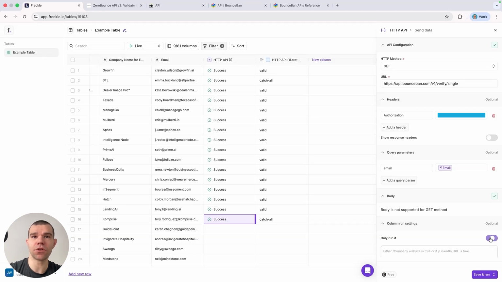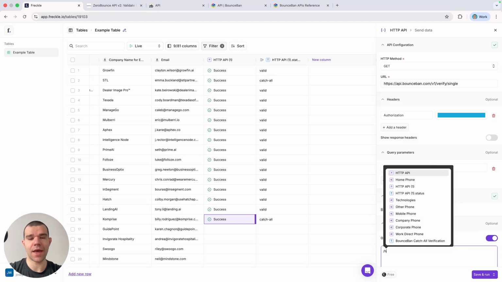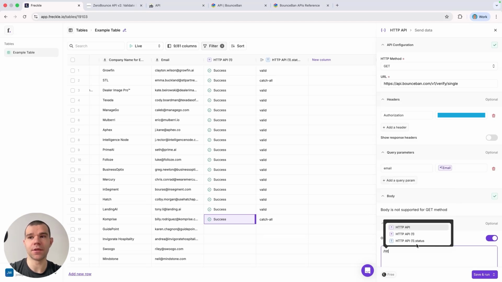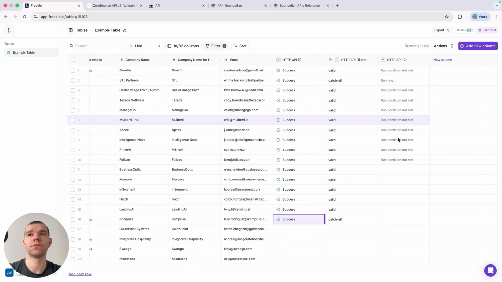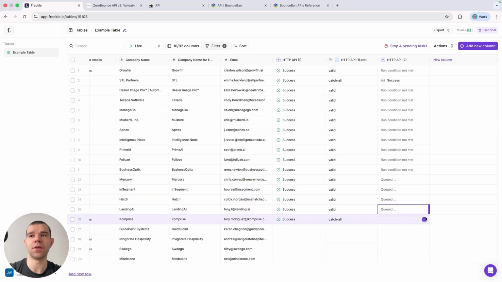And we only want to run if, now we should have renamed these columns, but we haven't, so we'll just use what it is right now. So if HTTP API status, this one, is equal to catch all, like that. And we're going to save and run 10 rows. There we go, you can see it's only run for this row. And if we do some more, run condition not met until the last row.